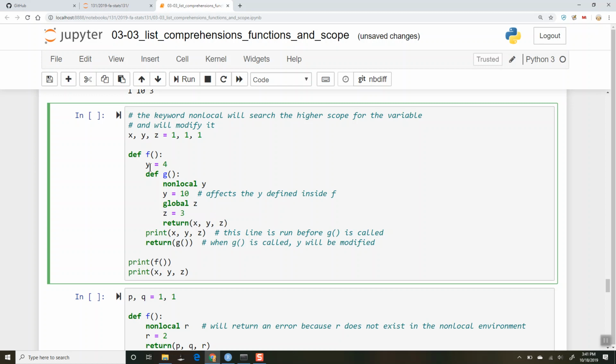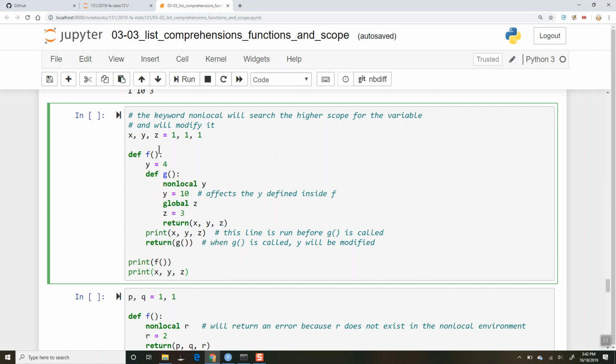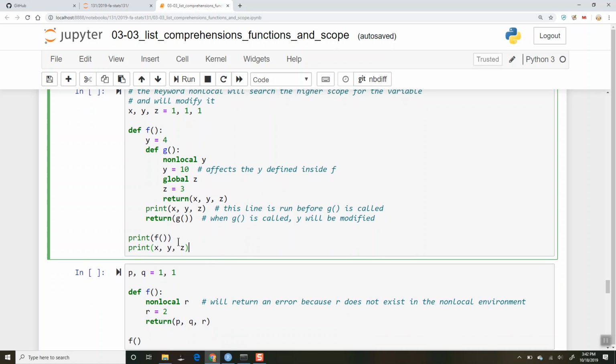Now notice that inside f, we set y to 4. We define g, but we haven't run it. Then it's going to encounter this line, print x, y, z. So this will print 1, 4, 1. Then it runs g, and when it runs g, it's going to return 1, 10, 3. So this will print one thing and return another. And then this will print x, y, and z from the global environment, which will be 1, 1, and only z has been affected to 3. So we're going to get 1, 4, 1, 1, 10, 3, and then 1, 1, 3.